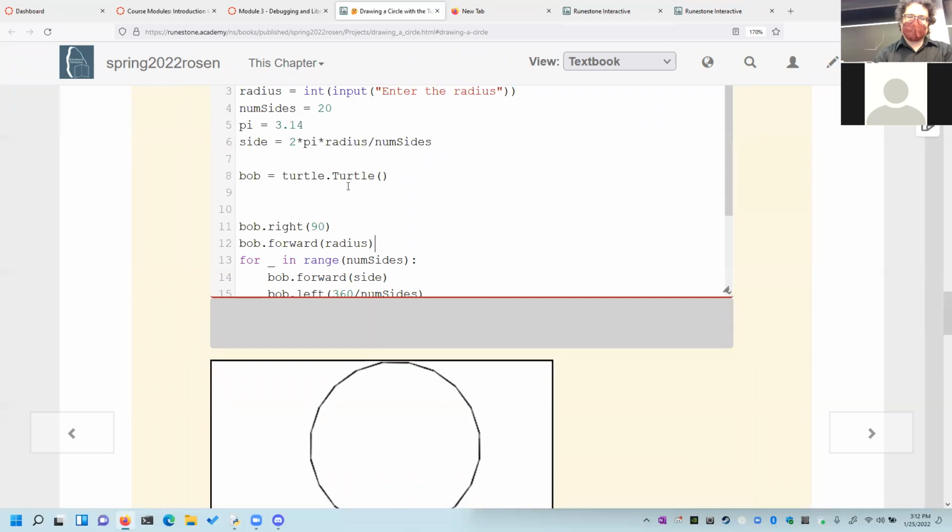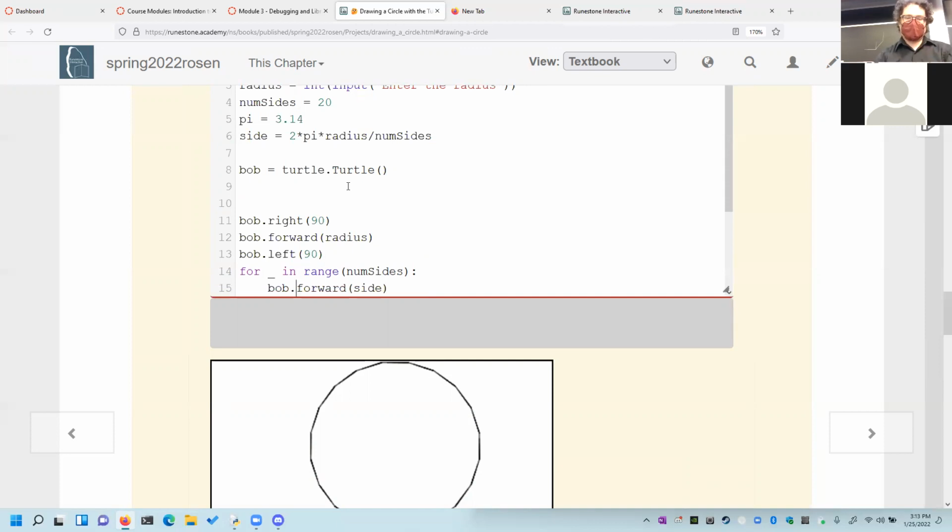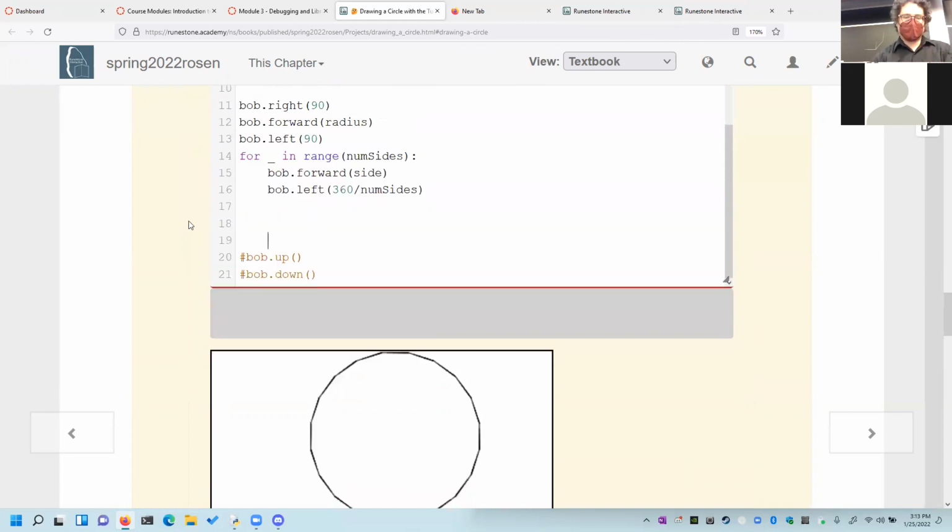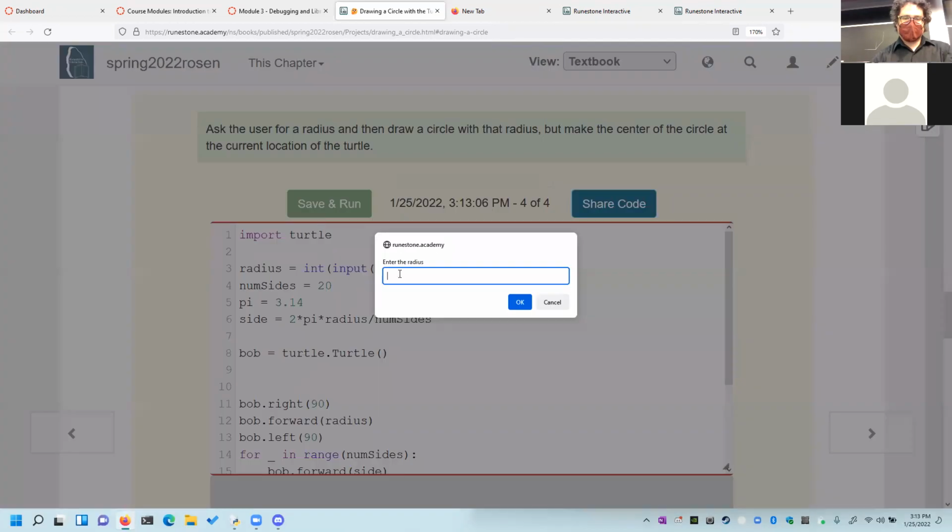Then, now that he's moved down the radius, in order to start the circle the way he's been doing it, he needs to turn to face the way he was previously, which I do by doing Bob dot left. You could just as easily do Bob dot right 270 degrees, but let's go ahead and run it.